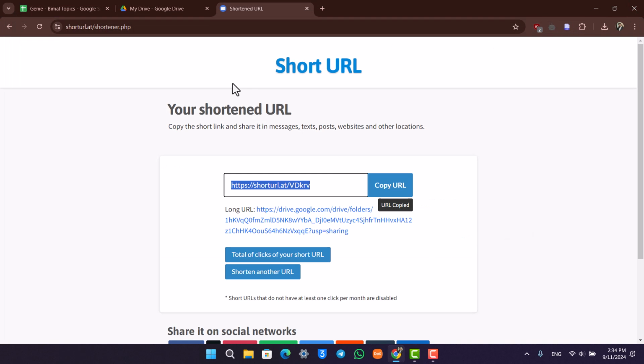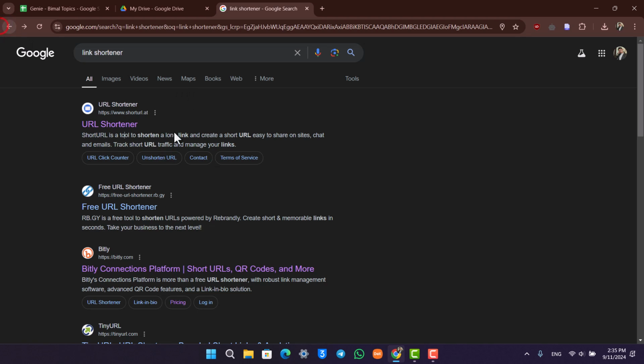And this is just how you can shorten a Google Drive link using any link shortener. It doesn't have to be this one. You can use any of the other link shorteners that will help you shorten the links for absolutely free or without even having to log in.